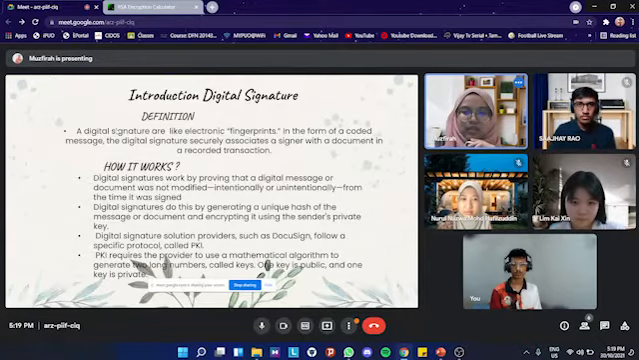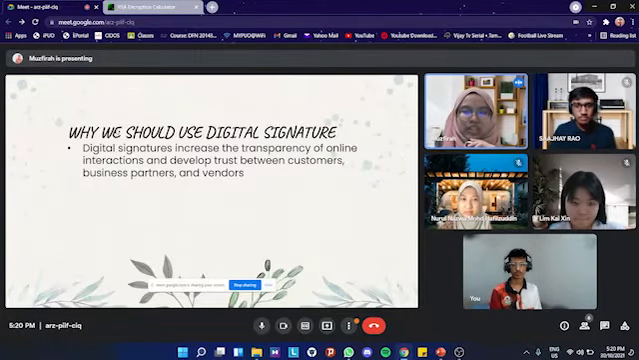Next, why do we use digital signatures? Digital signatures increase the transparency of online transactions and develop trust between customers, businesses and vendors. Maknanya untuk digital signature ni kita boleh gunakan untuk customer ataupun business partner vendor untuk macam nak buat perniagaan lah. Sebab digital signature ni boleh develop kepercayaan lah. So that's all from me.